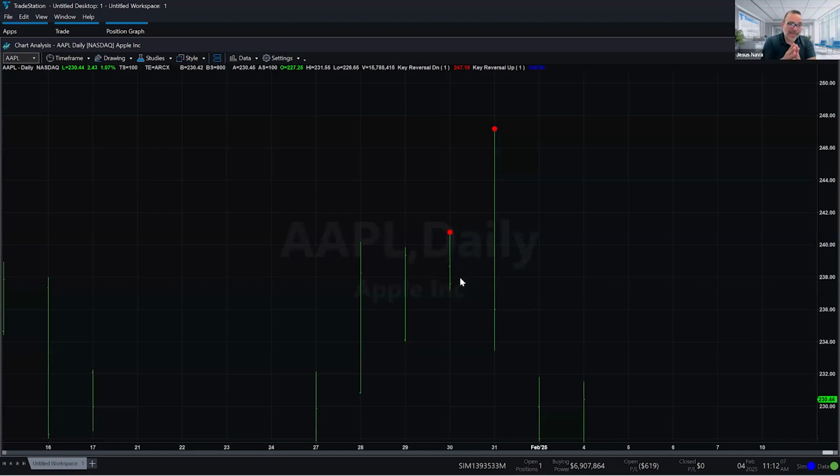close. So even though we had this strong push to the upside, eventually the chart lost a lot of steam and the closing price actually went lower than the previous bar. That is exactly what a key reversal down is. It's kind of an indicator telling you, hey, something may be happening to the price. We may be heading in the opposite direction, because even though we had this strong movement to the upside, we closed lower than the previous bar.